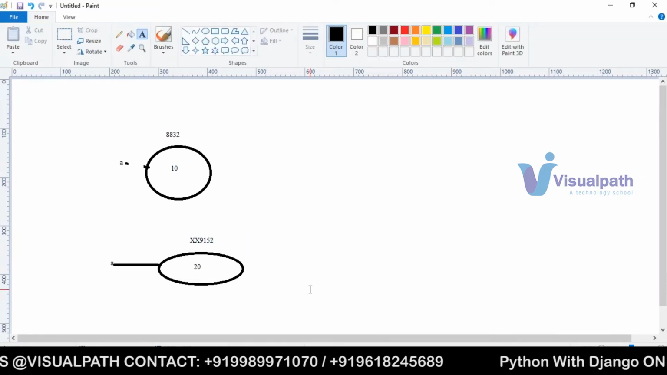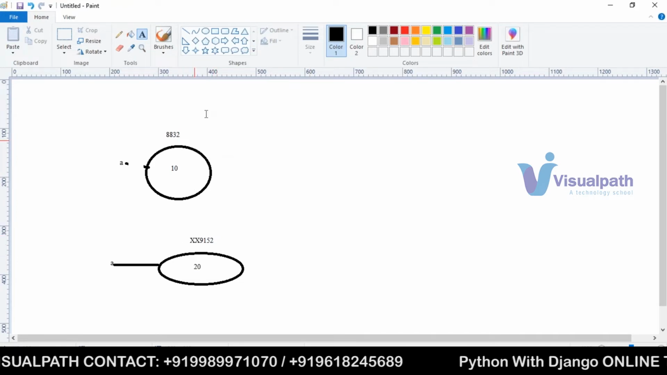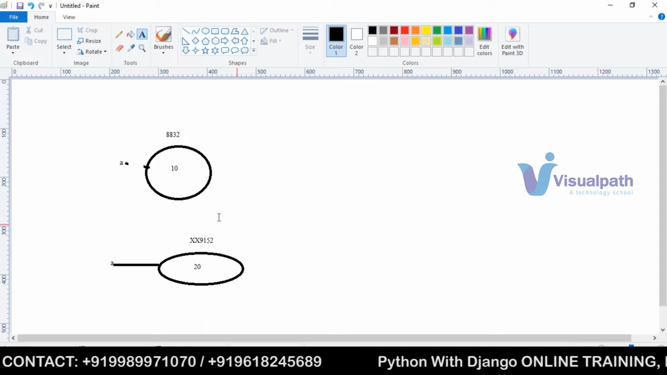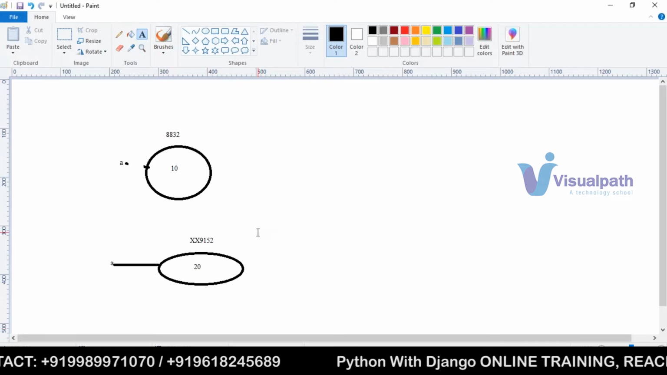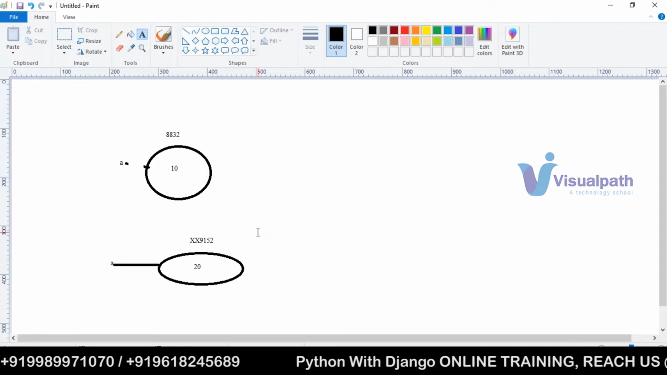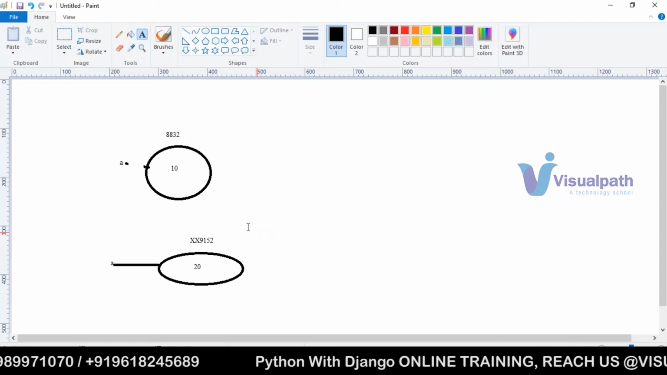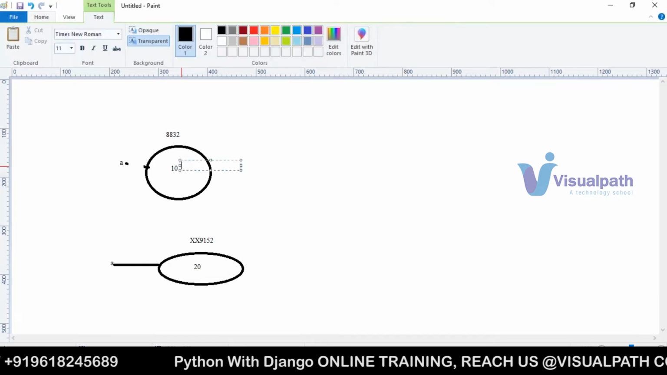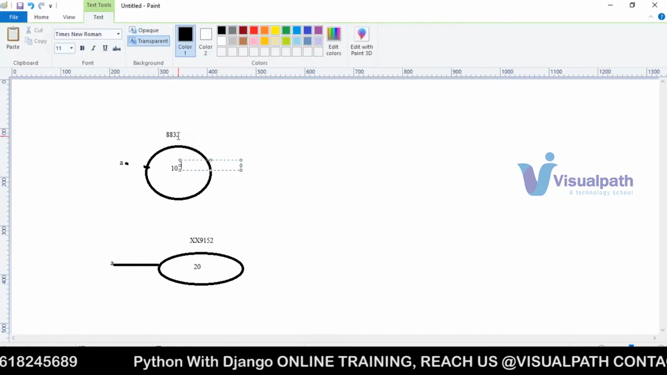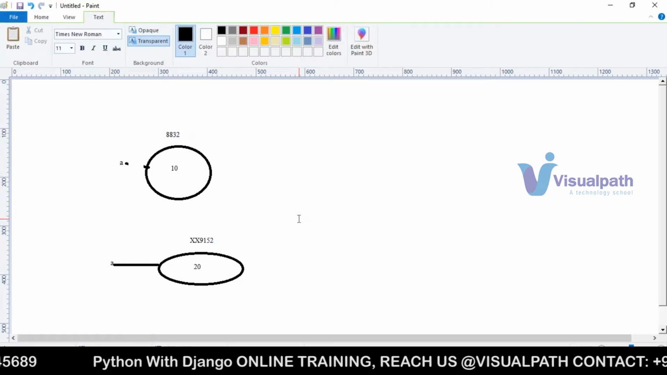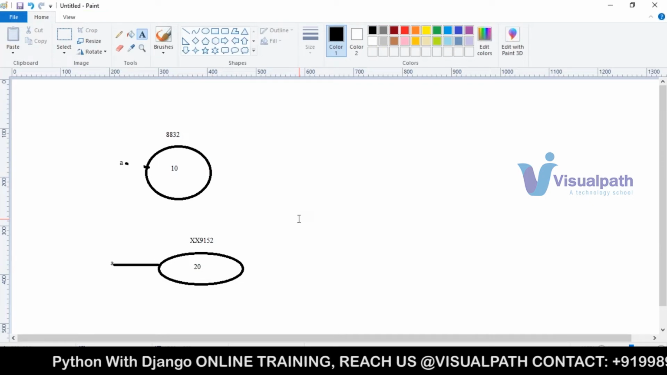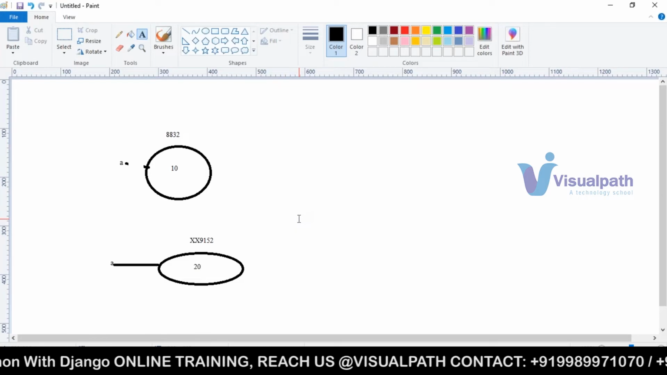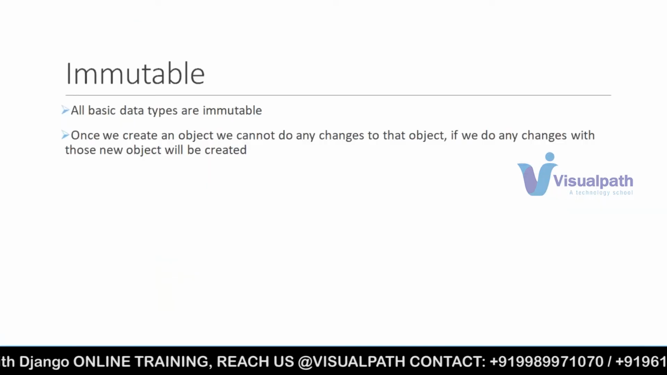So if you see this, altogether a new object got created. This is what we call immutability. If this were mutable, what would happen? No new object would be created. In the same place, this 10 would be replaced with 20 and the address would remain the same. That is mutable versus immutable. We'll see mutability later when it comes. For now, immutability is clear to everyone, right?